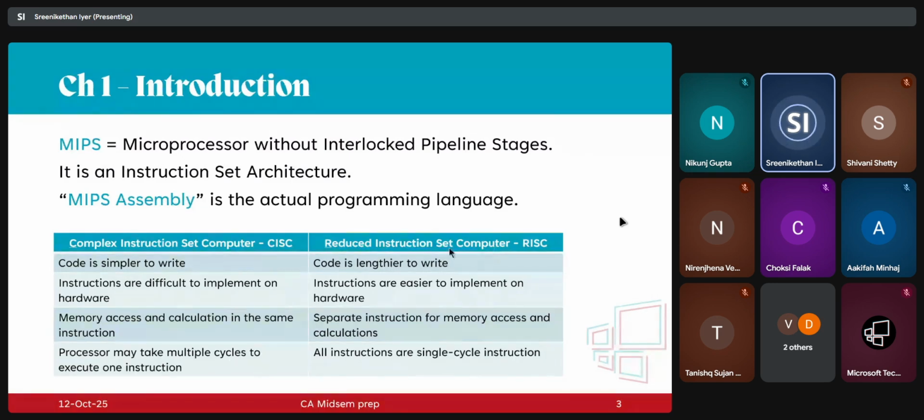So let's go in sequence. The first point is that for CISC type architecture, the code is simpler to write. In the sense, in the assembly language, if you write, let's say, one line of code, it will do certain things. Similarly, if you want to perform the same action in a RISC type computer, you need to write 4 or 5 lines of code. So as a programmer, writing code is lengthier in RISC type systems, but it's simpler in CISC type systems.